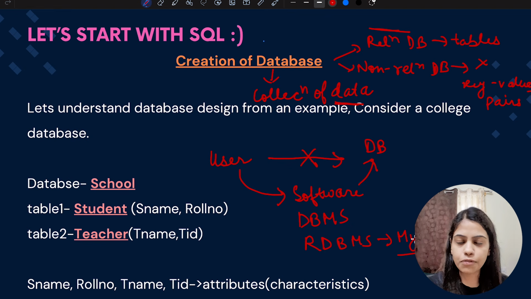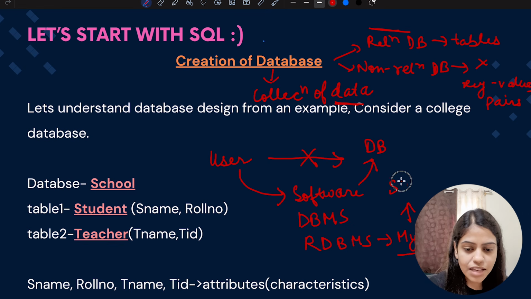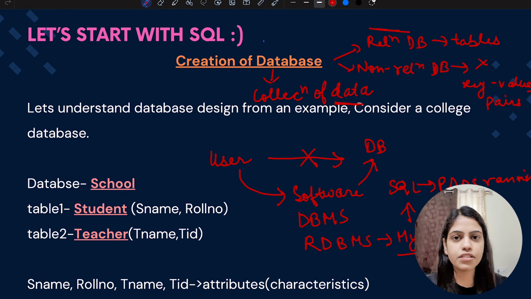Now we have got the software, but we need to make some queries into the database. Like if I want to do some insertion, I want to do some deletion, I want to do some update in the values. So I have to tell the database that, okay, this is the value I want to insert, this is the value I need to update, this is the value I need to delete. So for that purpose we use SQL, that is Structured Query Language. So it is basically a programming language which helps us to make some queries into the database.